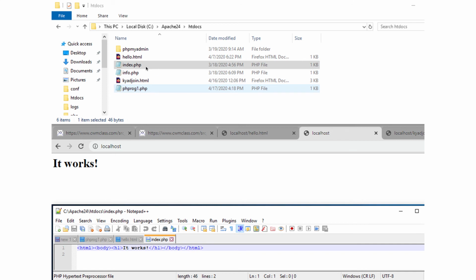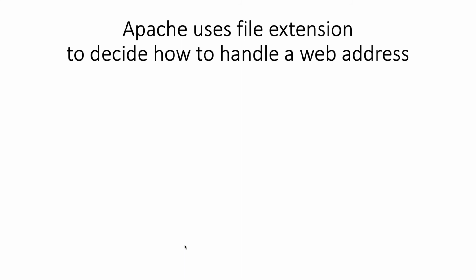And in fact, there is an index.php. So when I just said localhost, it went to its web root, C Apache HT docs, and it found it. And it in fact turned back index.php. And there's what it was, just to prove to you. Okay.